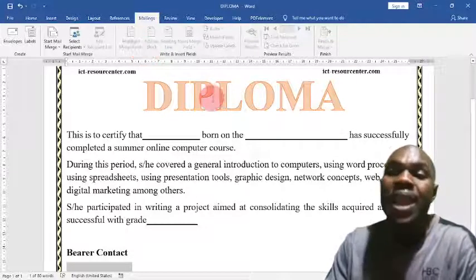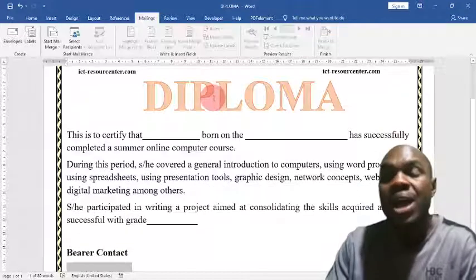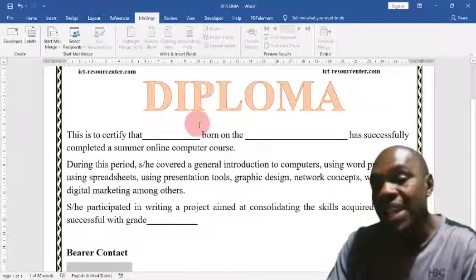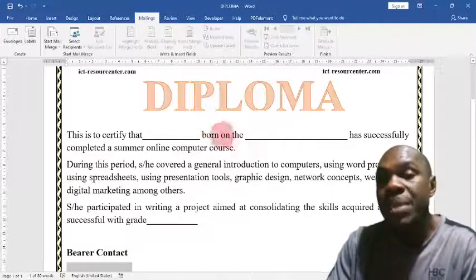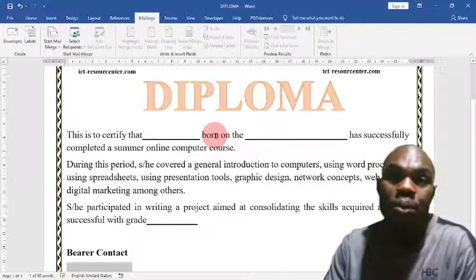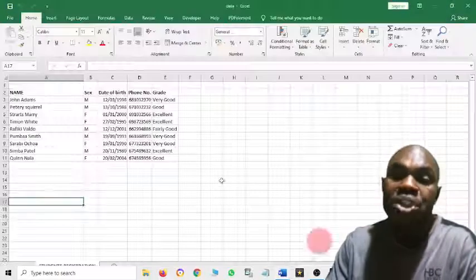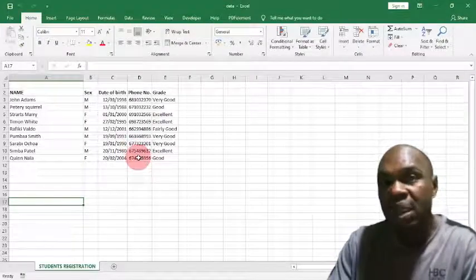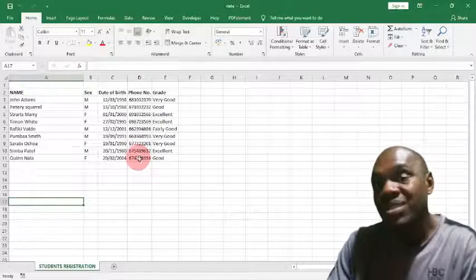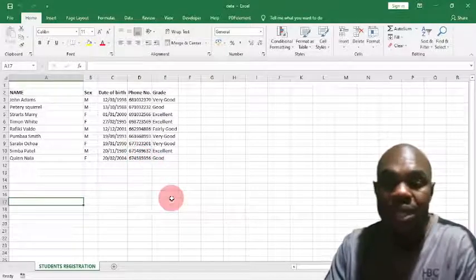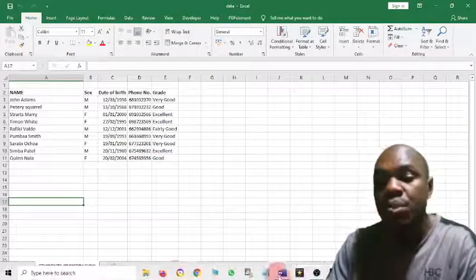For today, all I need to do is to introduce another source of data in this document that will permit my word processor to collaborate, or to work, or to import data from somewhere else. And we have used a spreadsheet like Microsoft Office Excel. Microsoft Office Excel is readily handy for you to pick and use. Let's go ahead and see how to pull this off.